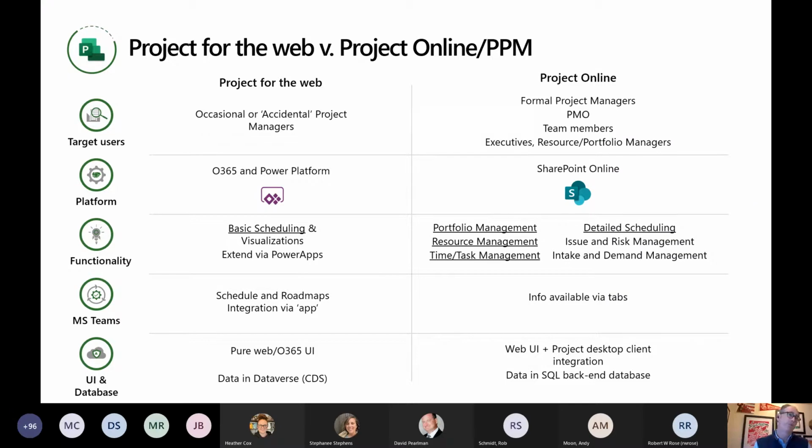So it was a ground-up solution that started being built about 3.5 years ago and was released in the EDU tenants back in August of 2020. Functionality-wise, it's really based around building basic project schedules and visualizing those schedules. And if you want to extend that over time, that's where Power Apps comes into play, because all the data that's in Project for the Web and everything around it is in the Power Platform. It is fully integrated with Microsoft Teams.